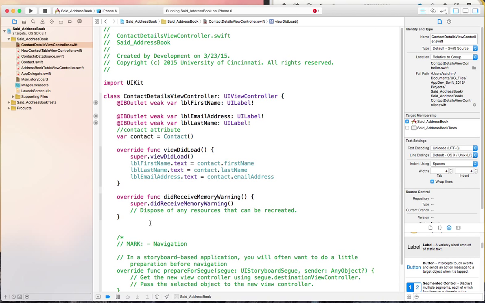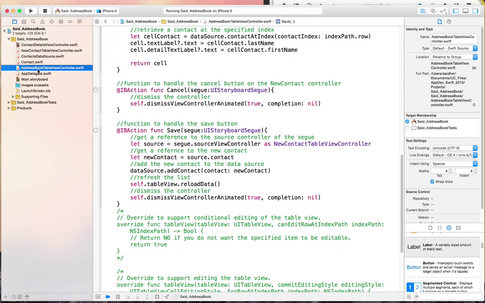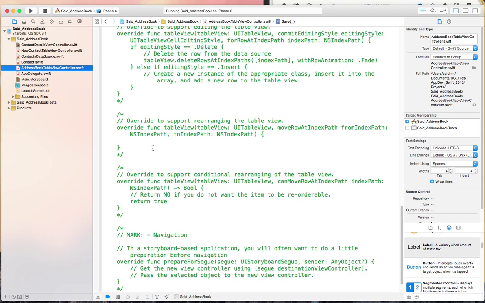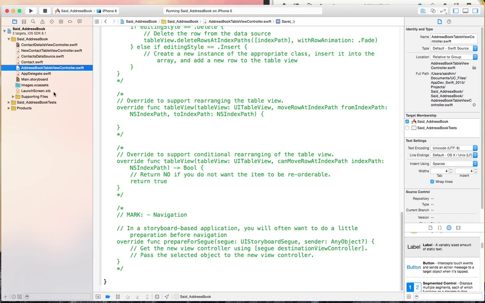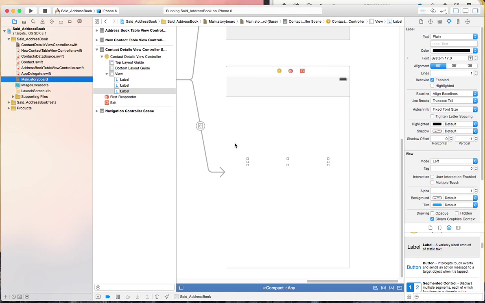So this works well. I don't need to do anything else in the contact details. The key to this is that this contact be assigned to the actual contact that was selected before this view controller is initialized. So go to the address book, and this becomes the navigation from the address book. I did not name the segue, so let's go back and name it.